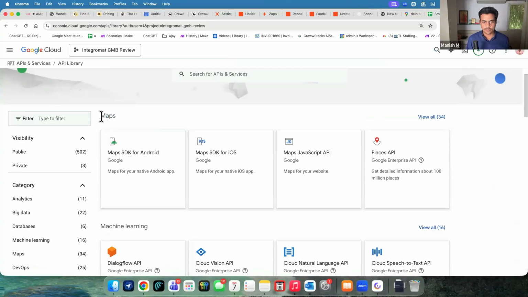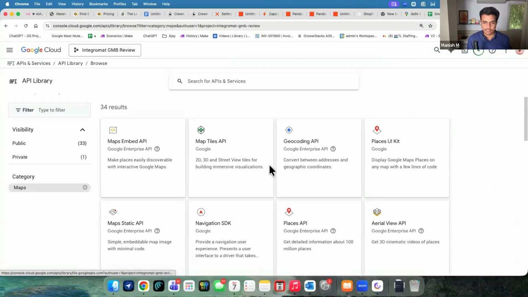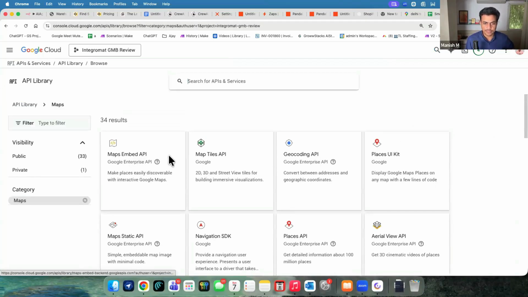What we are concerned with now is something called maps. And within maps, there are plenty of different map APIs. Almost 34 of them are available. So let's click on view all and see here. What it says, map embedding, we don't want that. Map tiles, we don't want that. 2D, 3D visualization. Geocoding, convert addresses between address and geographic coordinates. This is what we want.